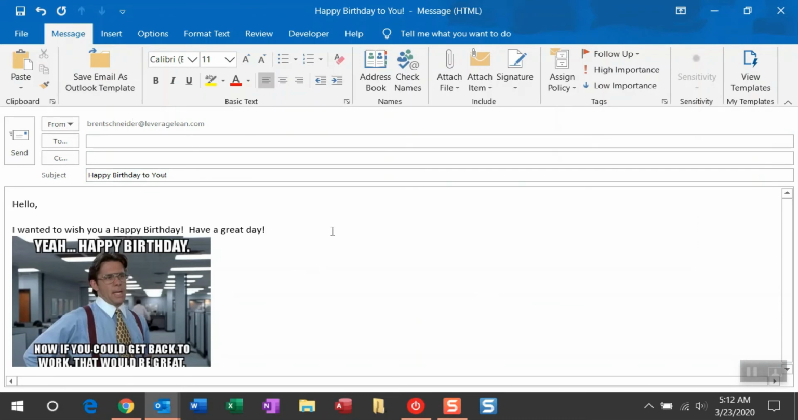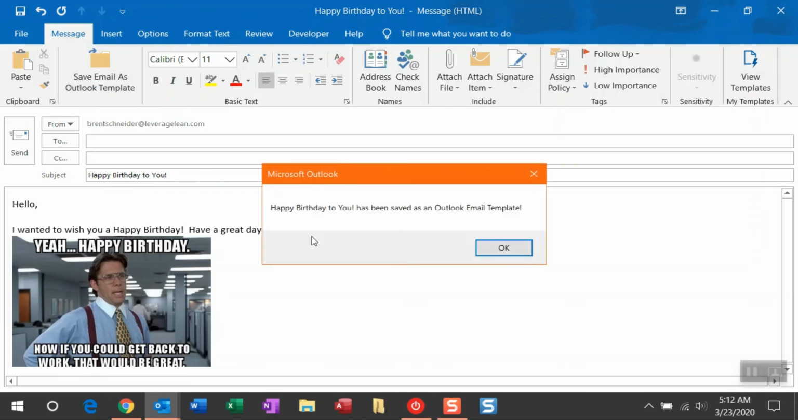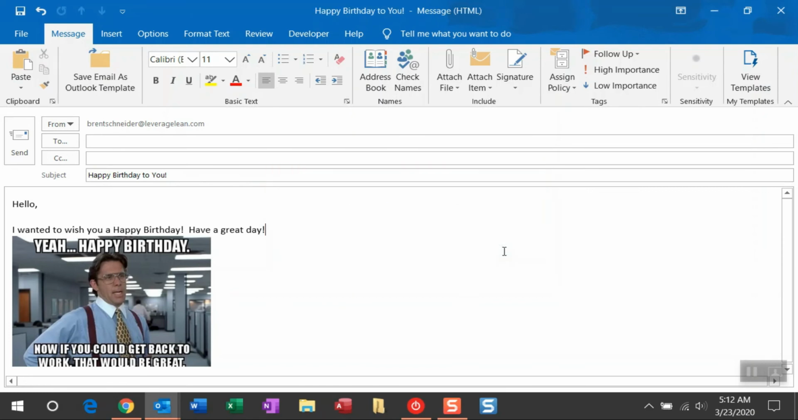Now, the way this works is I've drafted this email, and just before I hit send, I decide I want to reference this in the future. I want to use this again and again and again. All I have to do is click the Save Email as Outlook Template macro, and I get a nice pop-up confirming it's been saved. Now, how do you access this in the future?